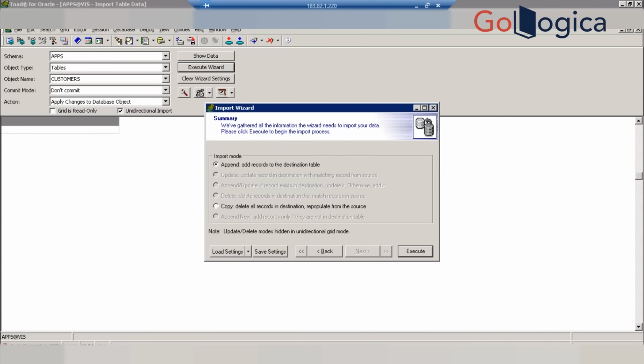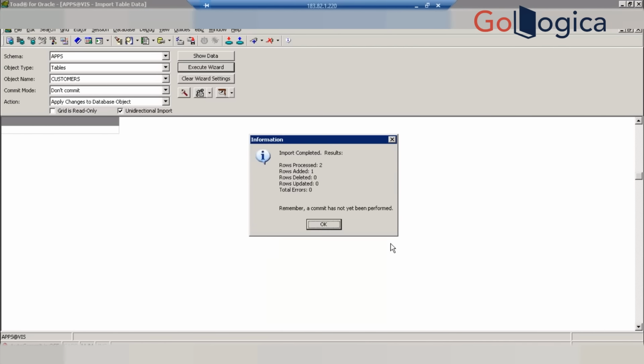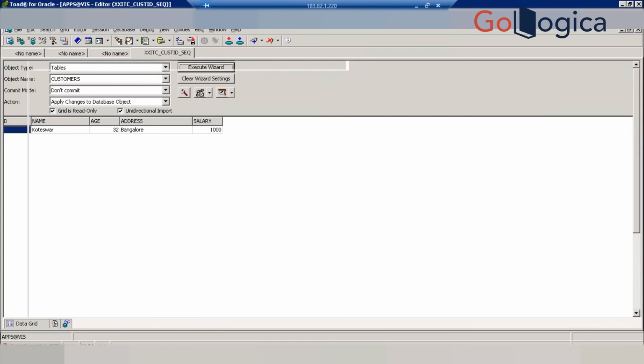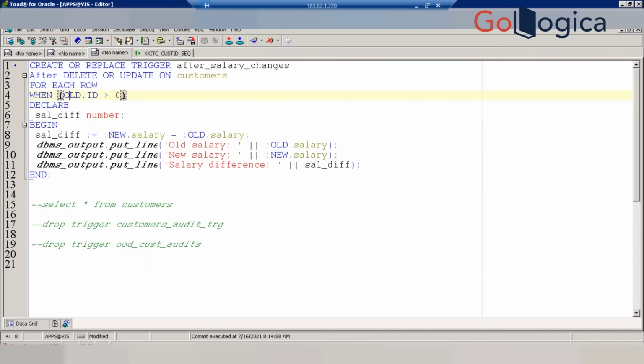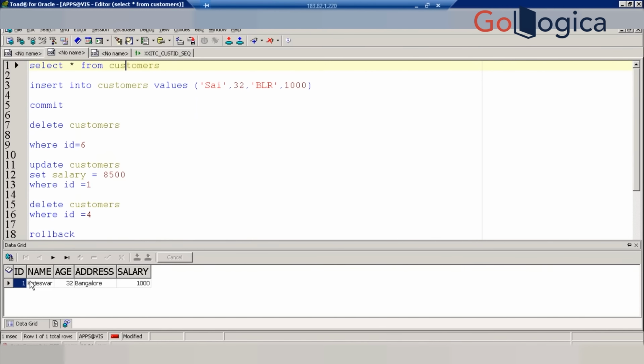Okay, next. So you can go into append. Yes, if it is append, then we can go. Now you can go into the customers data file. Yes. See, number of rows processed, rows are added. One row is added. Okay, done. Your data is added. Now let's go and see the customers data. So now you can see your record. 1 Kodeshwar, 32 Bangalore. Okay, 1000 salary.